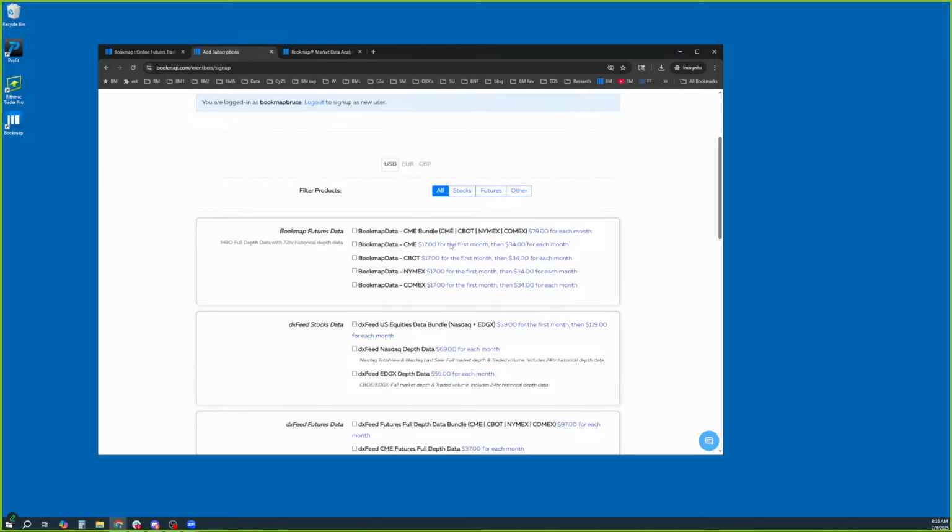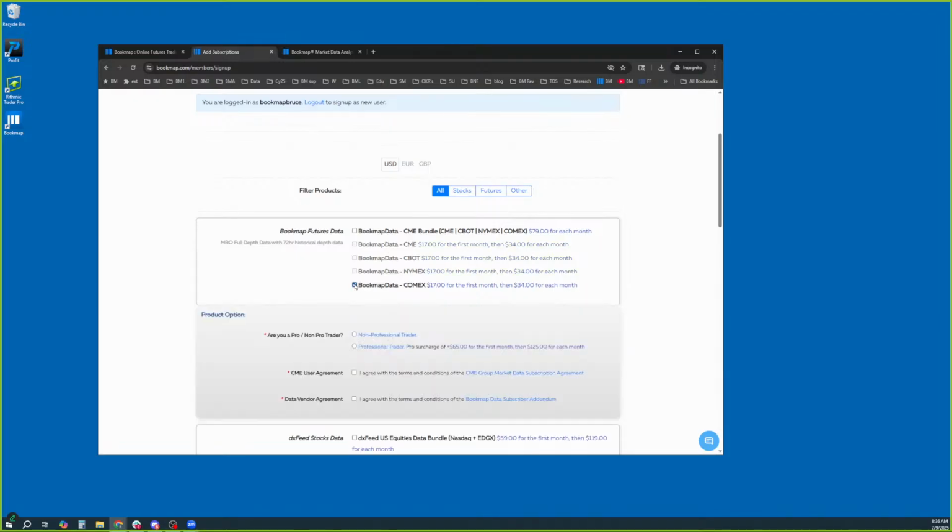Now, if you just trade stock indexes or currency futures, then you might just want to go with Bookmap data for the CME exchange only. $17 for the first month, and then every month after that is $34 a month. And the same for CBOT, NYMEX, and COMEX. So for example, if you just trade crude oil, go only with NYMEX, or if you just trade gold, go with COMEX. You're good to go. All right, so just select what you want and go through the process.